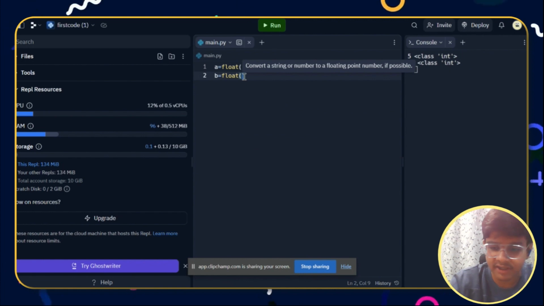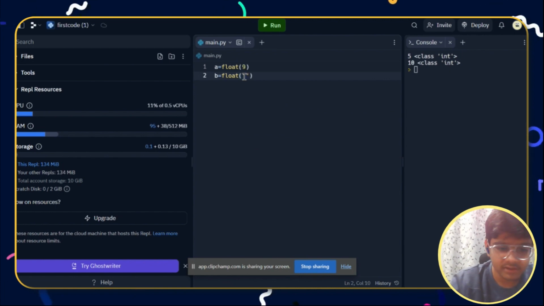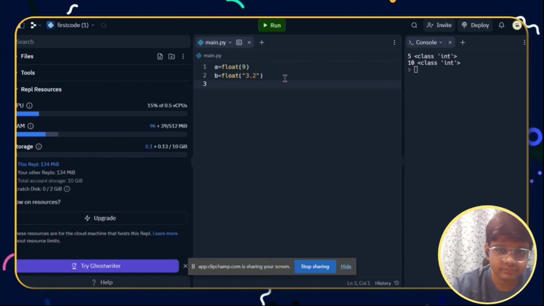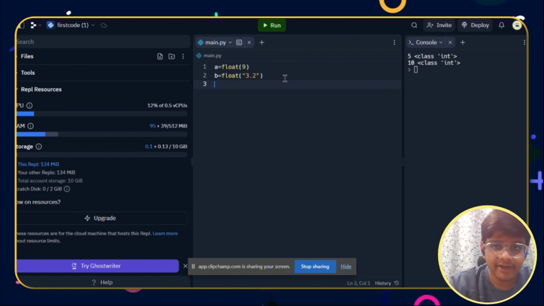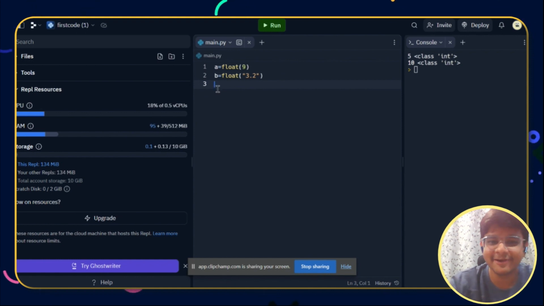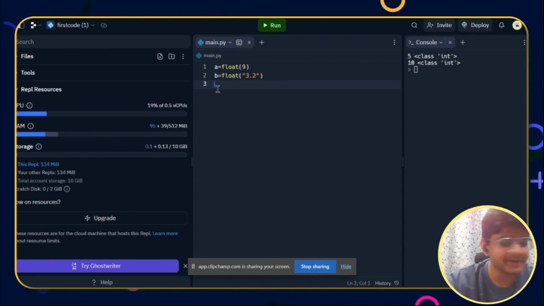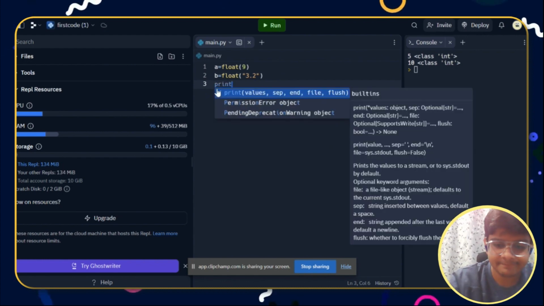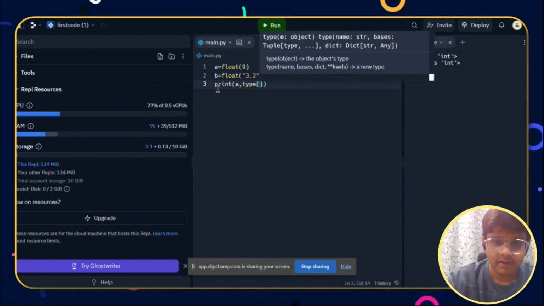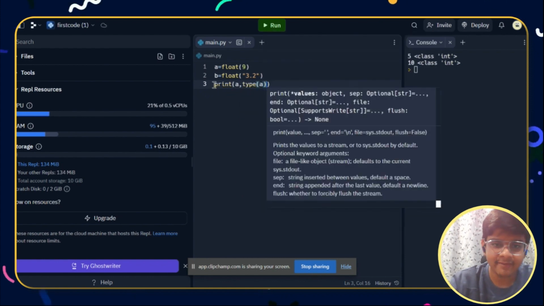Now I will convert string to float. Let's take a string, what string can we take? Let's take the string 3 point. Sorry, I messed things up a few minutes ago. I said semicolon to it. Now I realize it is not a semicolon. Sorry for that. After that, I will say print a comma type of A.